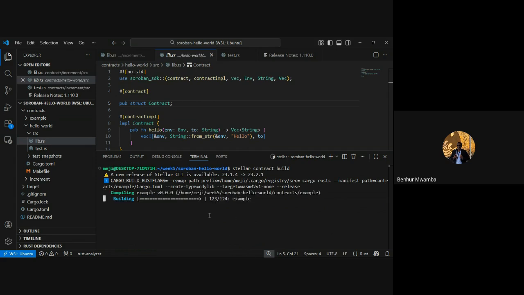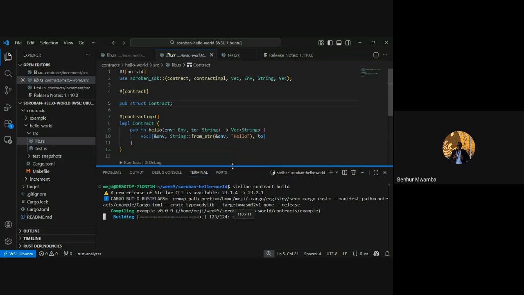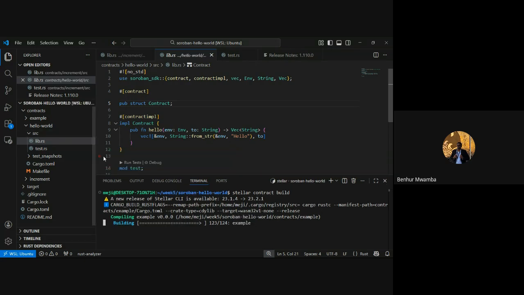And once you build that, it's going to create a Wasm file. And that Wasm file is what you use to upload to the blockchain and also interact with it. Okay, so why are we busy here? Because we want to make the most of our time.